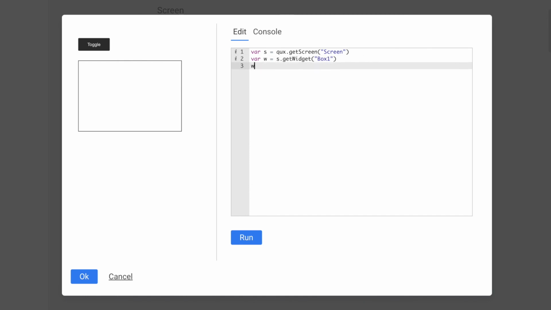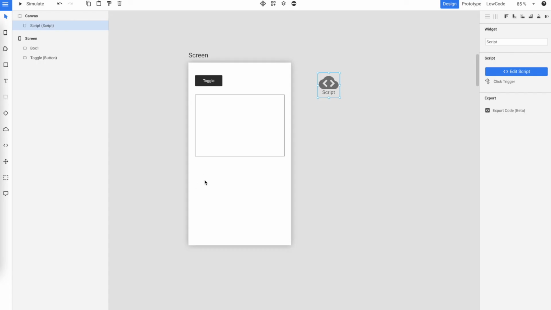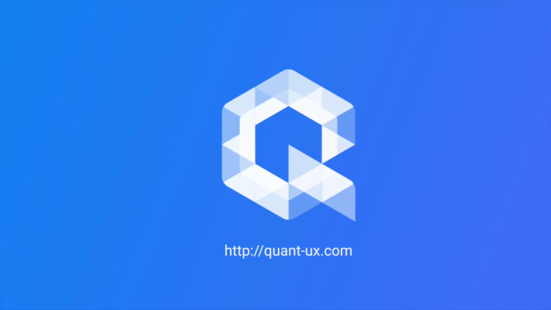The W variable represents now the box element. We can call the hide method to hide it. As an alternative, we can also call the toggle method. This will hide or show the element based on the previous state. If we open now the simulator, you can see that pressing the toggle button will show and hide the element.